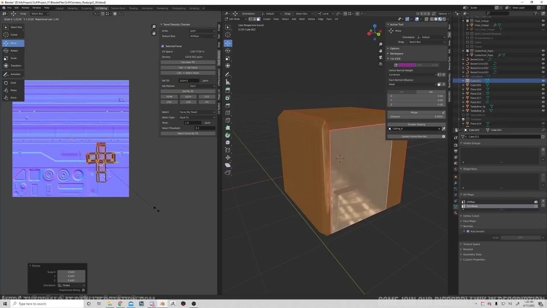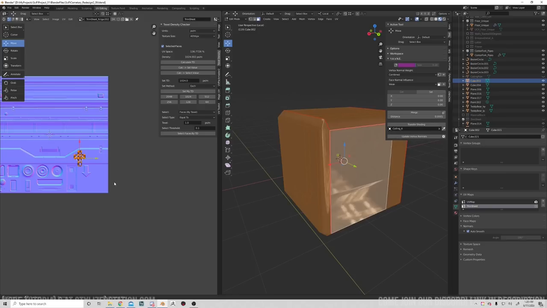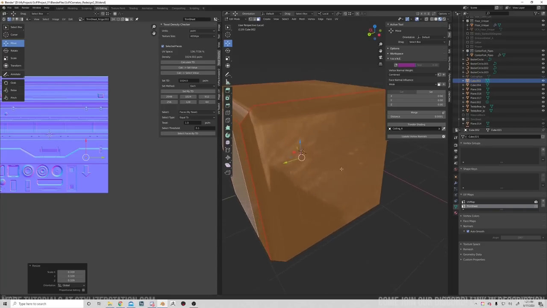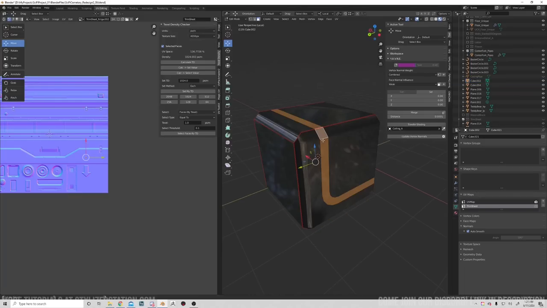So again, the first thing I do is I try to move the mesh into a flat area and scale it down as much as I can, just so I don't have to see all the material or all the little details from the normal map showing up. And then from there I go about mapping the parts that I mean to map.